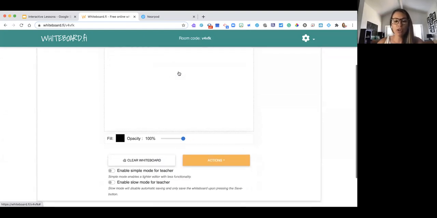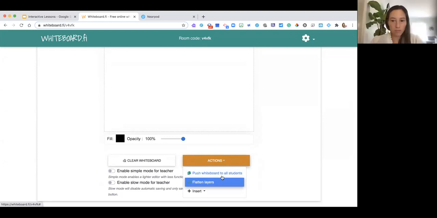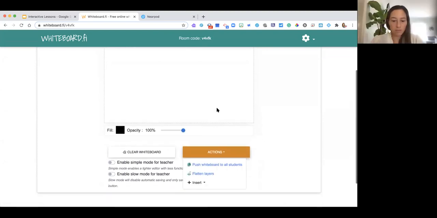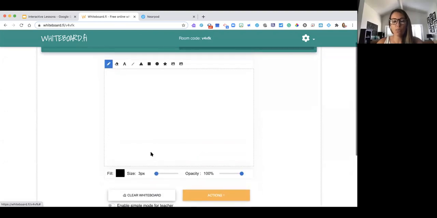Now, when it comes to sharing this with your students, I'd go down to action. I would push Whiteboard to all students. So this would give them the template and allow them to interact with the template that I created. Okay. If I then wanted to clear their whiteboards or my own, I'm just going to click clear whiteboards. And then we have that clean feature again.